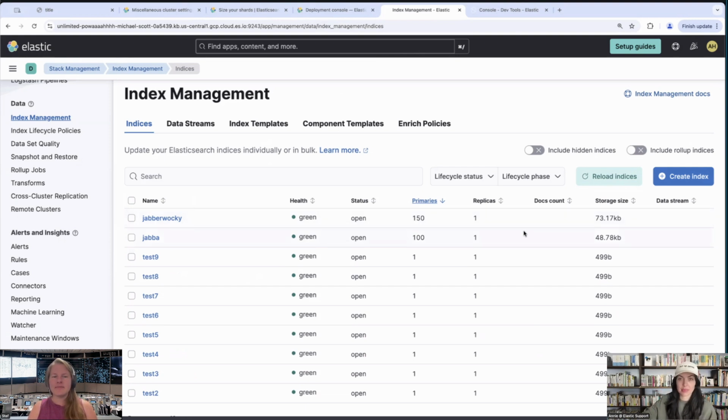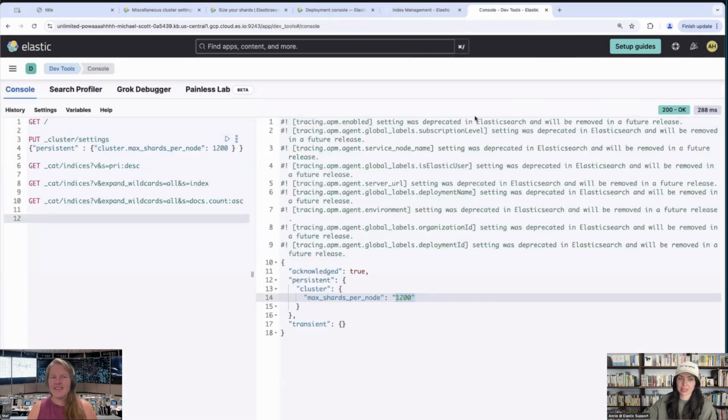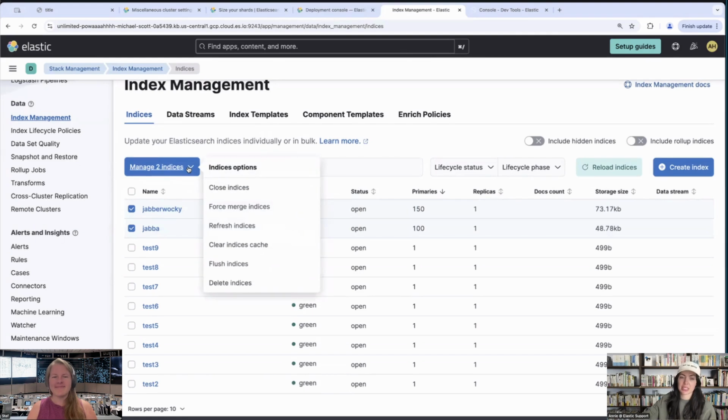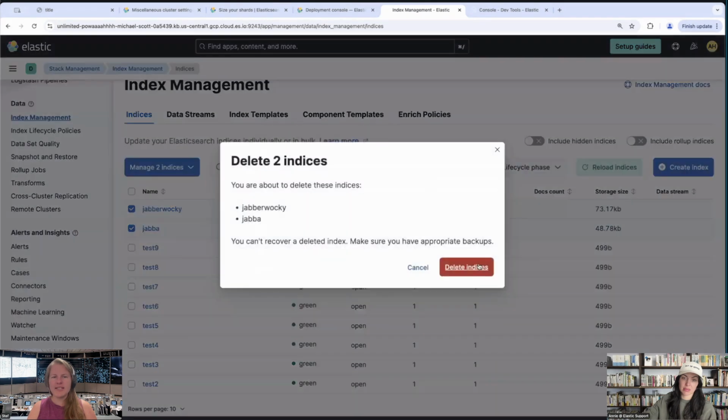Cool. Do you want me to go delete them now? Yeah, is that okay? Sorry, you can delete them from the UI. Oh, duh. You can delete them both ways. Manage 2 indices. Awesome. Delete. I think it gives you a warning like, hey, that's permanent.